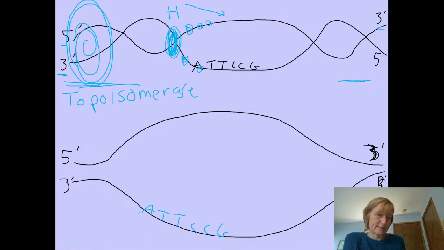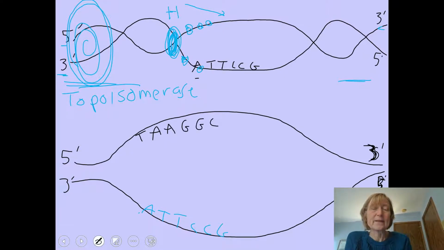So if I wanted to build new DNA, maybe I want to write in the complementary strand of DNA that matches A T T C C G, and I'm going to put it up here, just so we know: T A A G G C. Okay, so if you want to build new DNA, it'd be easy, right?